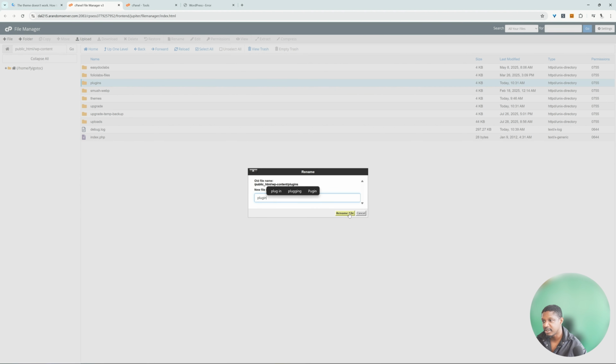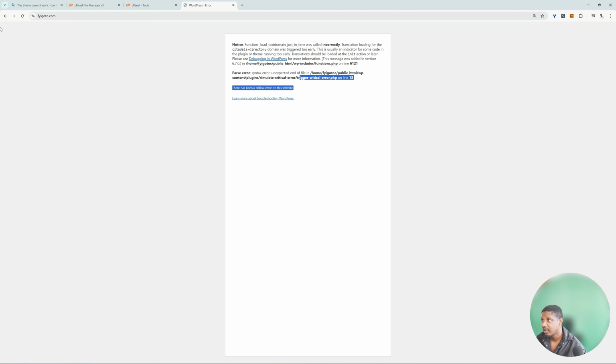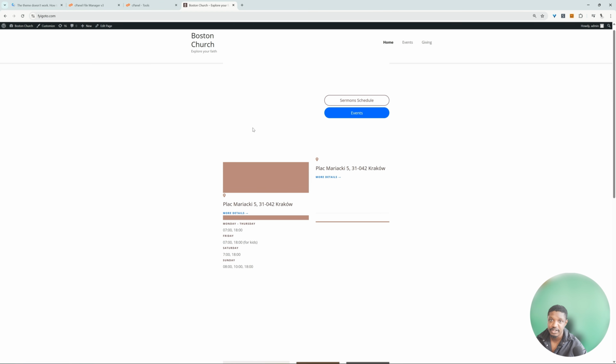So I'm just going to rename this to plugin. All right, let's refresh this page. So we've got access to our site somewhat. It looks broken. That's because the majority, well, all of our plugins are deactivated.